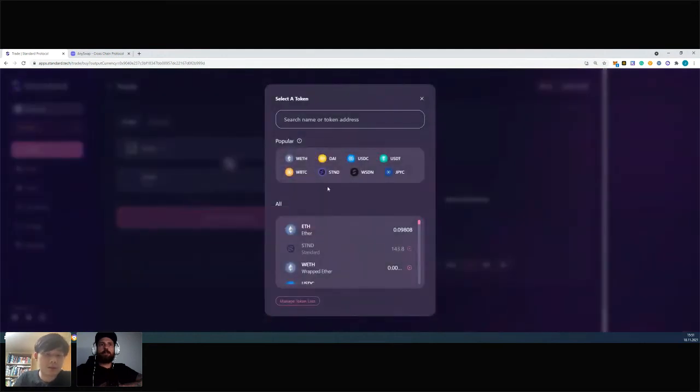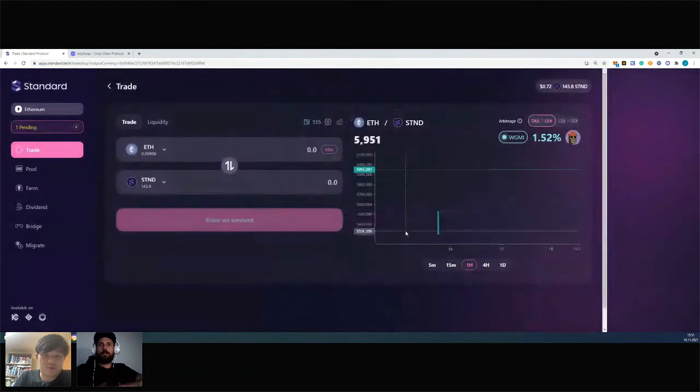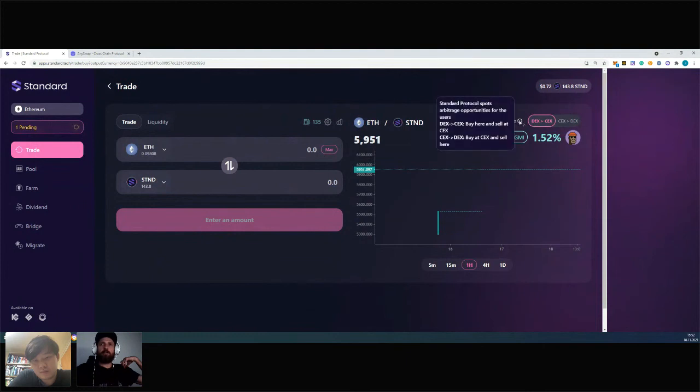So go to select, just choose Ethereum, I guess. Yeah, and then you can find it out. And you can see here, this is a very nice option also, which Standard is providing and which is not available on other DEXs. The arbitrage opportunities, as you can see, Standard Protocol spots arbitrage opportunities for the users from DEX to CEX, where you can buy on Standard DEX and sell on CEX, and from CEX to DEX, where you can buy on CEX and sell on Standard DEX.